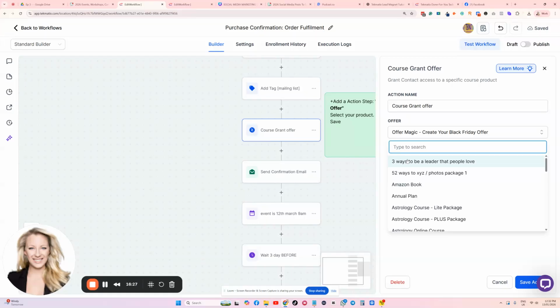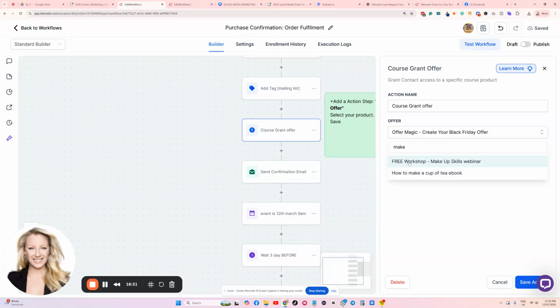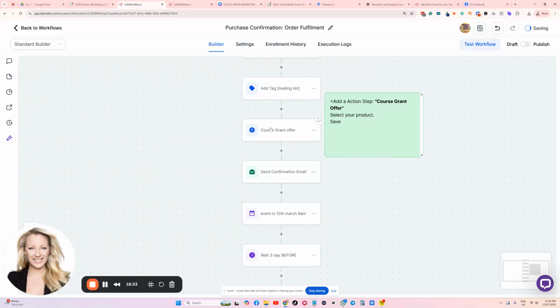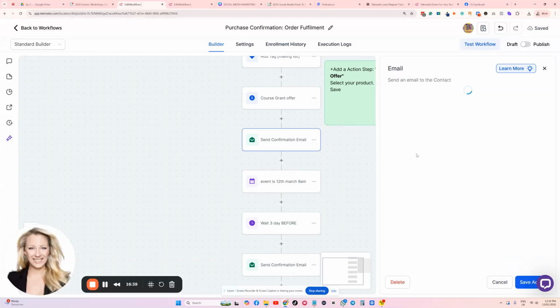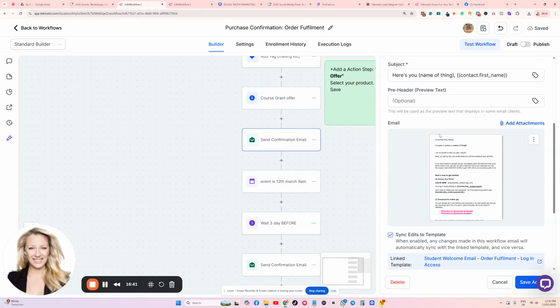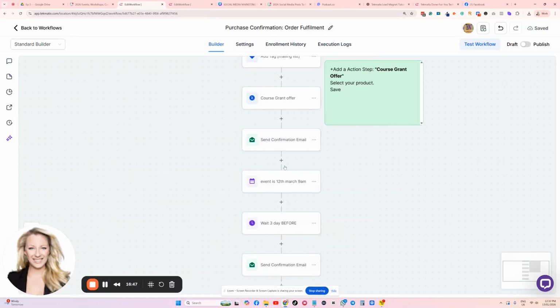So you actually need to go in here and find that course that you've just created. There's my makeup workshop, save, and grant access. That will automatically make sure it appears in their dashboard when they log in. Then you've got your confirmation email. Please make sure you go in and edit this. There is a template in there for you. Click on it, edit it, press save. Cool, done. I'm just going to press confirm.